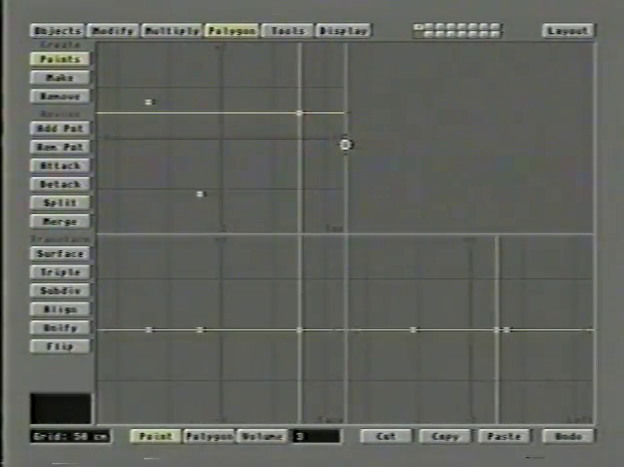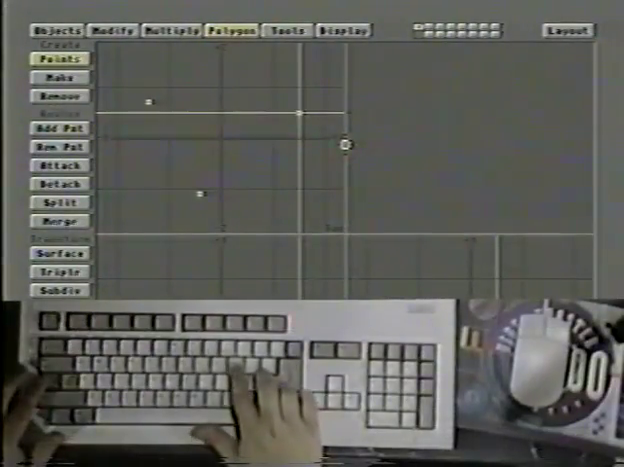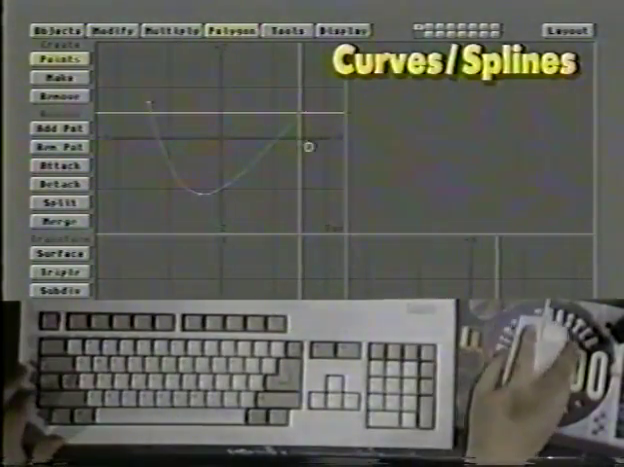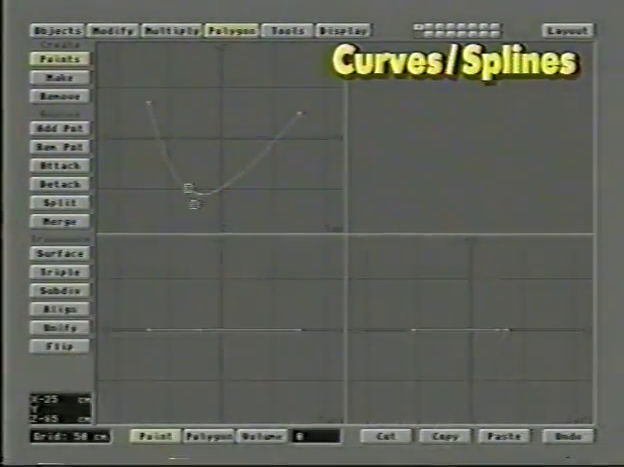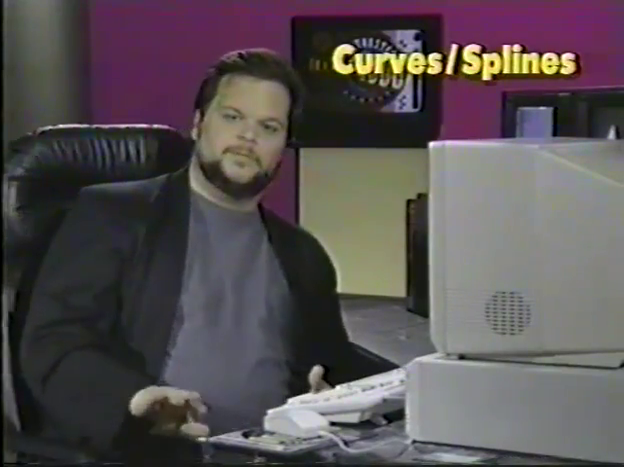And instead of hitting P, I'm going to hit Control P. And what this will do is it will connect these things into a curve. Point, point, point. And it's an actual curve shape, and you notice it didn't close it. This is an open curve or a spline.